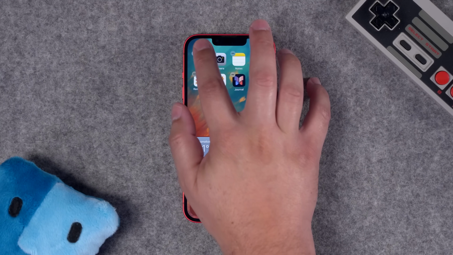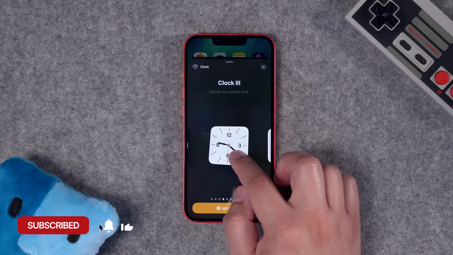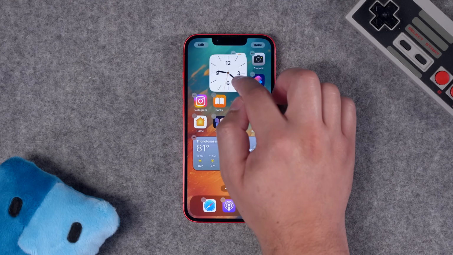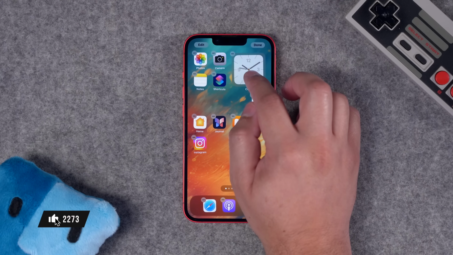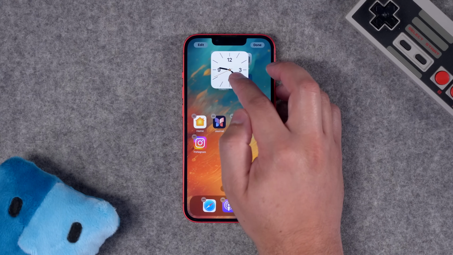And one limitation I've found with smaller widgets, for instance, maybe this analog clock on the home screen, you can't place a small widget like that in the middle. It will have to go to one side or the other, the left or right. There's no way to place it directly in the middle, unfortunately.